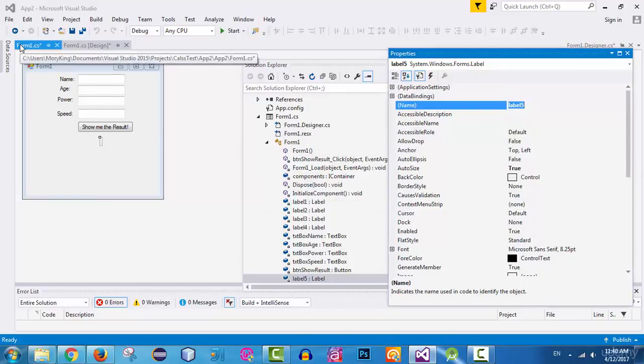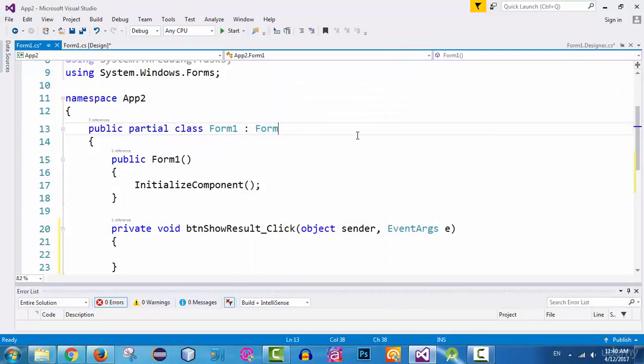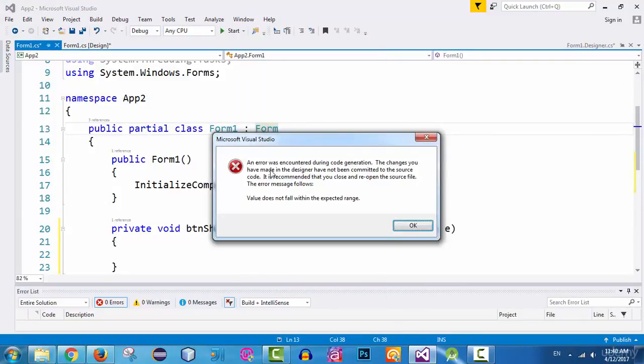So let's go back to Phone1.cs. Let's close this Solution Explorer and this properties window. Let's save the changes here, and it says an error was encountered during the code generation. When I tried to save this file by holding the Control key down and pressing the S key on my keyboard, it's showing us this error, and it says the changes you have made in the designer have not been committed to the source code. It is recommended that you close and reopen the source file.